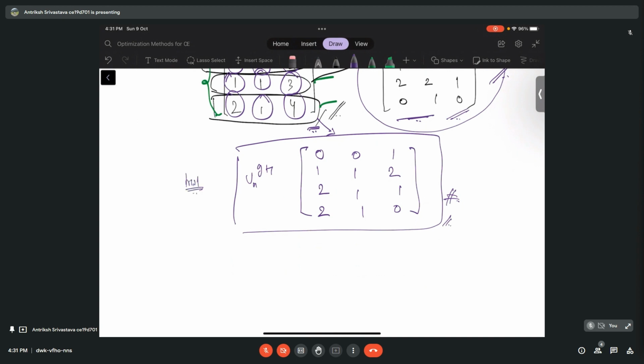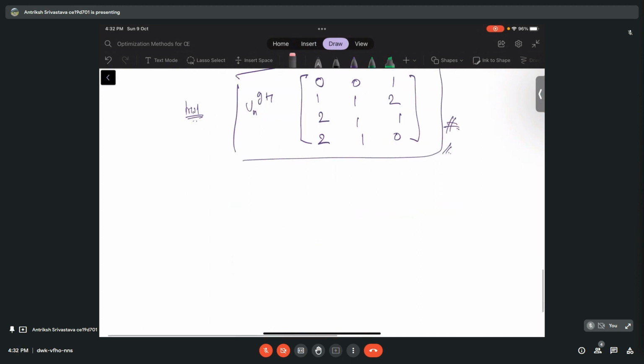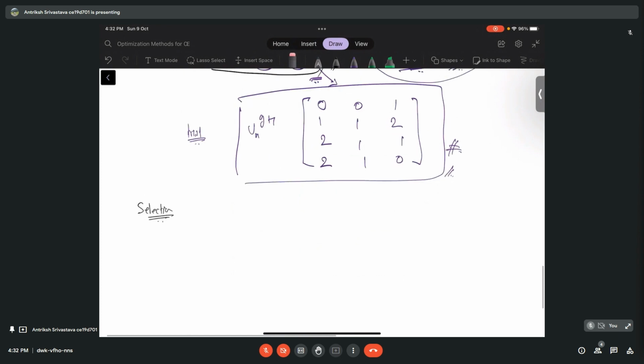Now we have done the recombination. Now we have to do selection. For selection, we are going to compare our old or original solution and our recombined solution, the trial vector. The original solution was called the target vector, so let's call this the target vector.